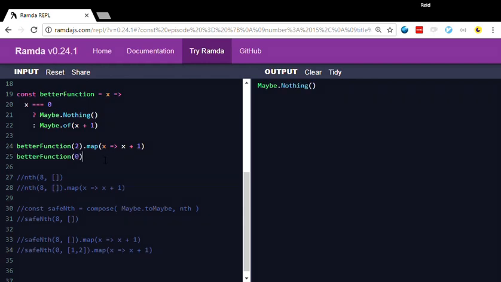And because nothing is a value, I can actually map over that too. We still get nothing. Everything's fine though. We can still continue chaining through. So if I comment this guy out, we still have nothing. We had nothing when we returned from better function, and map only works on the just side of a maybe. So it just passed the nothing on through.